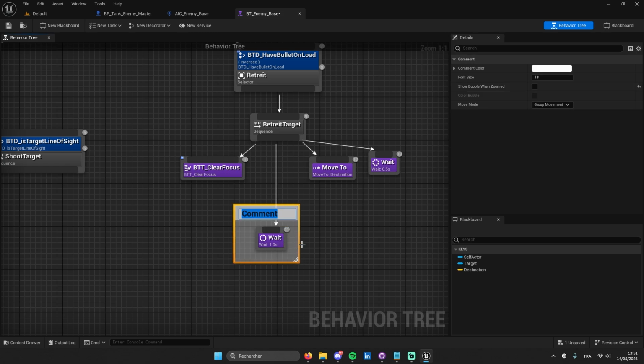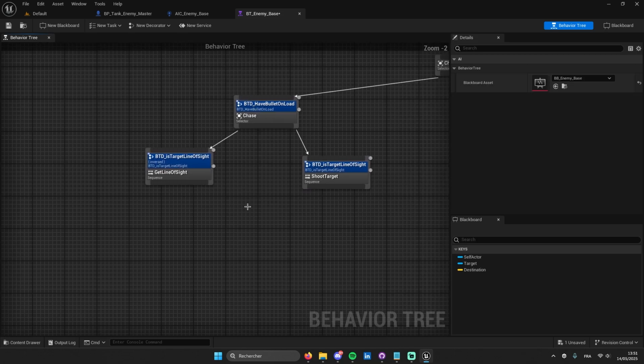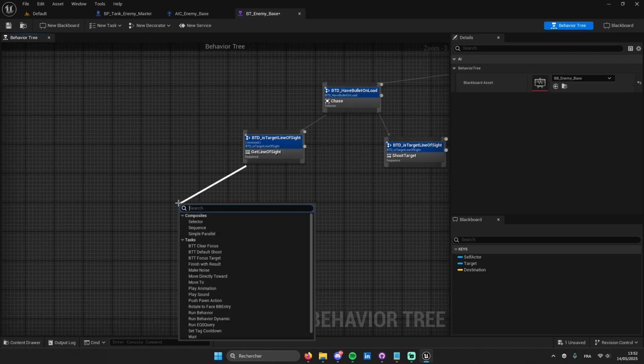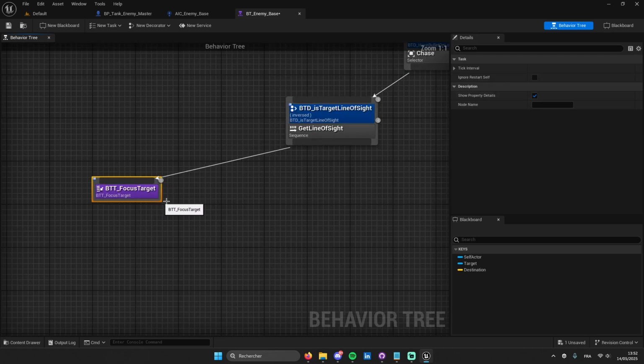Remember, this is going to be the get position. We just put a wait because we're going to make it after. Now let's make the chase function. Here we want to focus target because we want to look at the target to get the line of sight.